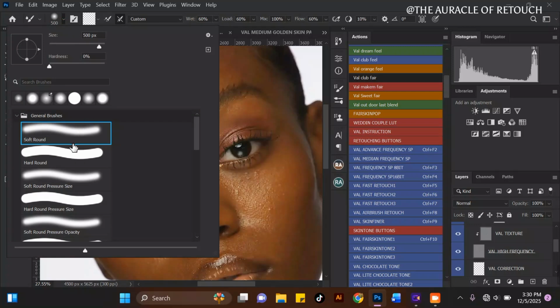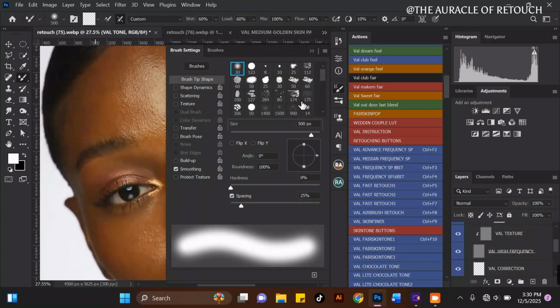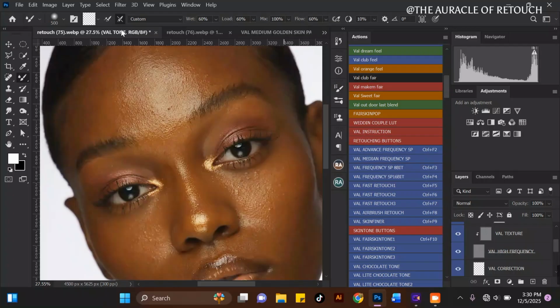Now we pick our mixer brush tool. And here, always make sure that your mixer brush is on a soft round brush. In your brush settings, always make sure that all these things here you turn off and only turn on smoothing right here. Always make sure that your brush is on clean brush. The first brush here, turn it off and turn on the second brush here. Always make sure that you are on custom.